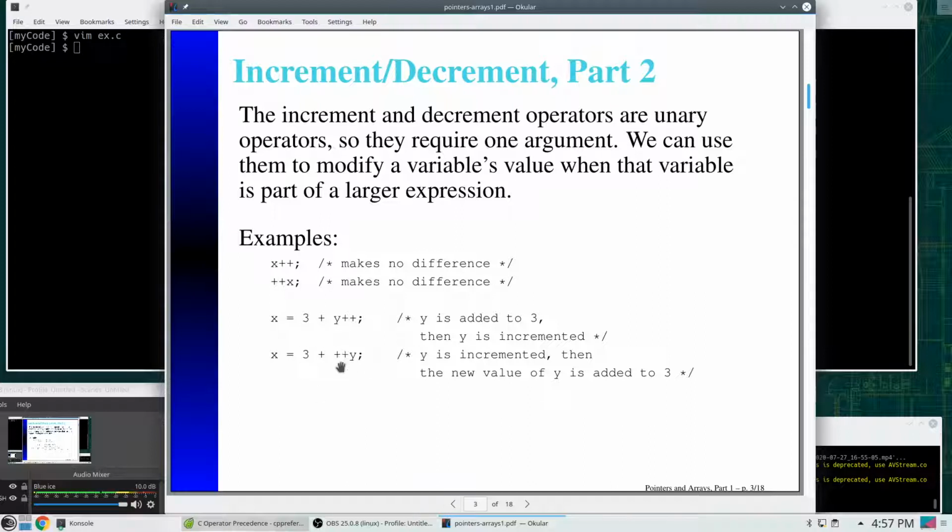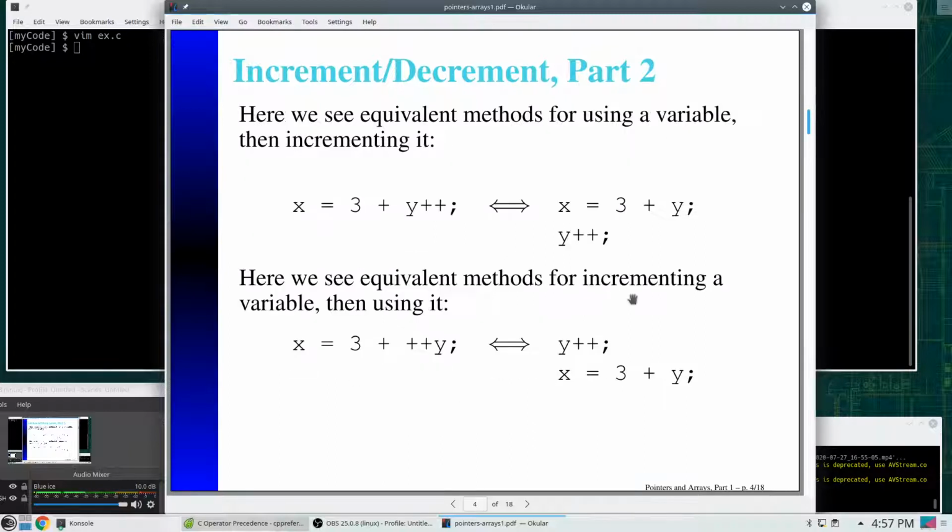In the prefix version, in which the symbols come before the y, it says increment before you use y, and then take that value and add it to 3. So this single statement here is equivalent to these two statements. Add the current value of y to 3, assign that to x, and then increment y by 1. These two sides are the same. This says increment y first by 1, and now take the new value of y and add it to 3 to get x.